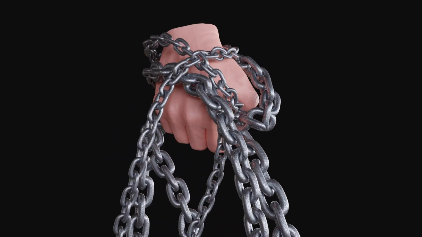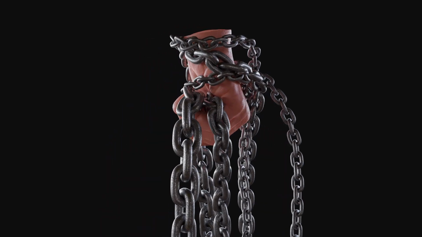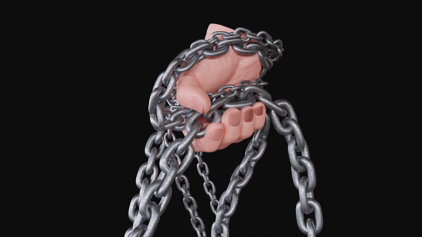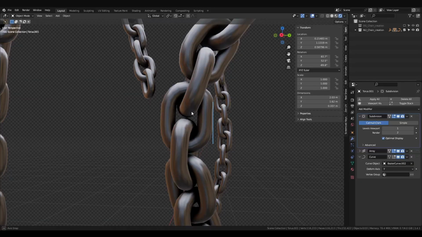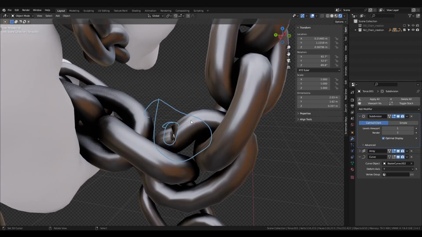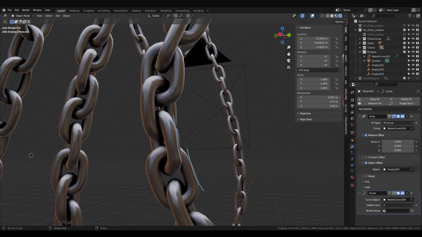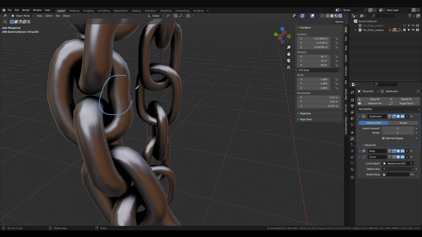In this quick tutorial I show you how to easily create chain links in Blender using the array and curve modifiers. We will also make sure the chains don't bend with the curve modifier, but instead they will behave like real chains, where each link twists as the chain curves, avoiding the distortion you see here.